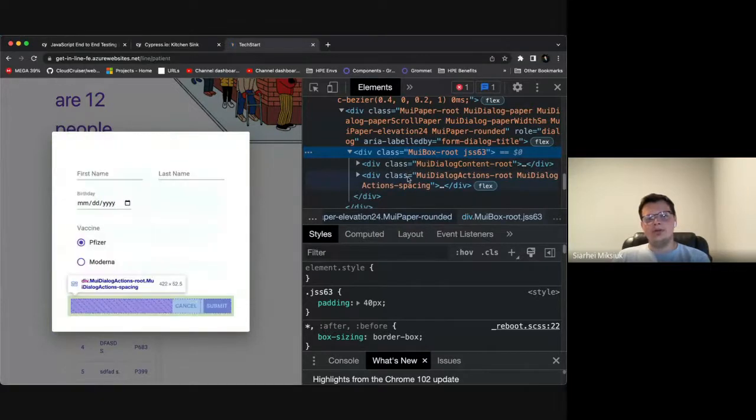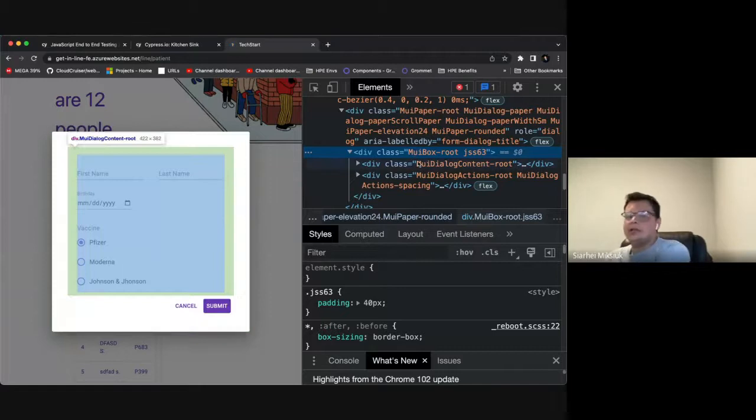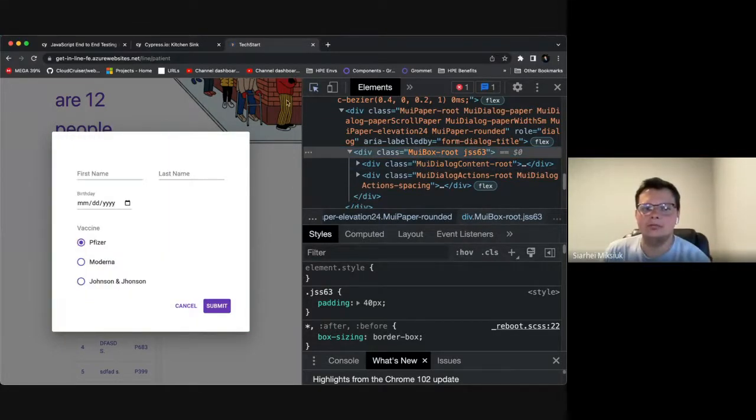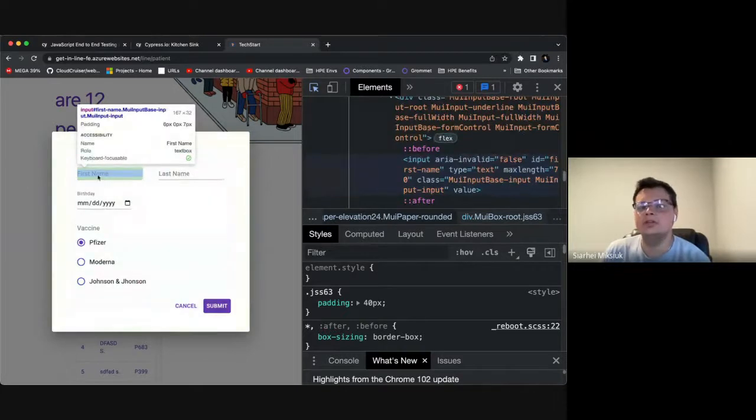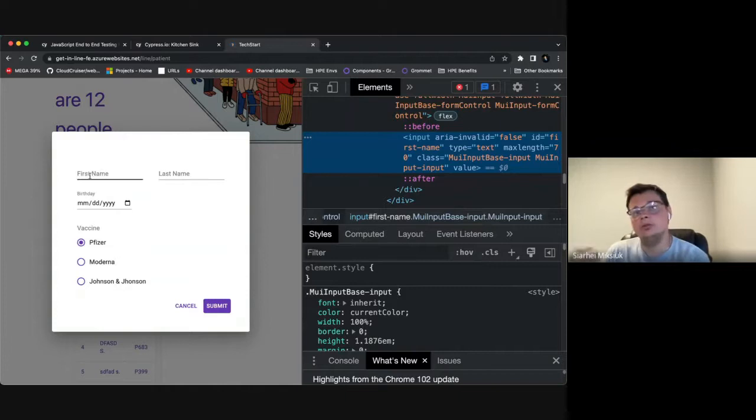No, it doesn't have any ID. You can see it has only class. So let's hunt for some ID. I know that this first name input field exists only inside of my registration form. So that means when the registration form is not visible, my first name input field is not visible as well.